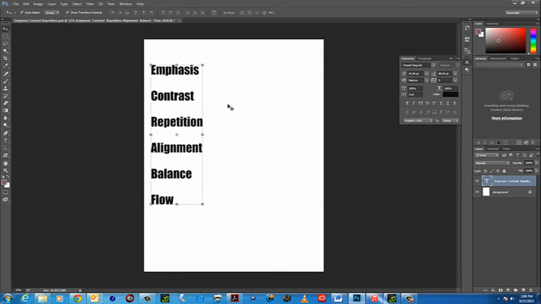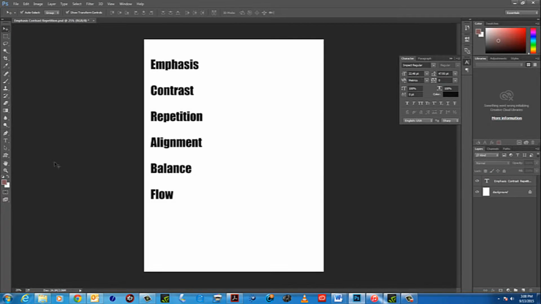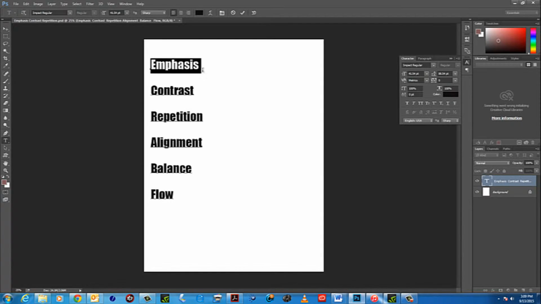So what I have here is a layer with all 6 design terms listed on the one layer. And I just want to go through and make sure we're all clear on how we should explore different possibilities for getting each word's form or design to express what the word means. So for example, we get emphasis to sort of be put together in a design that suggests the idea of emphasis.